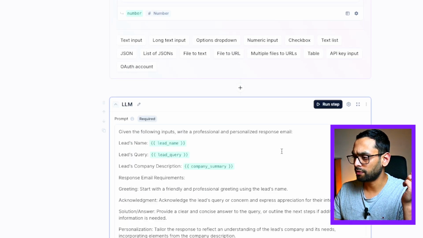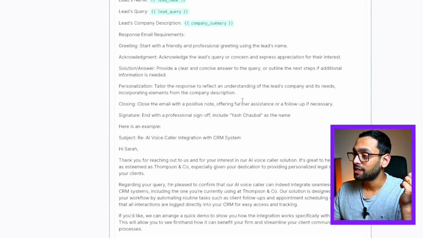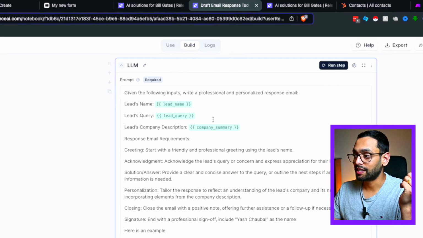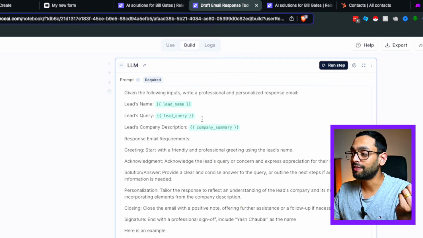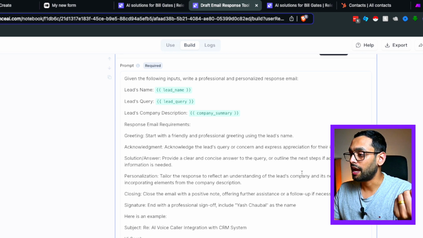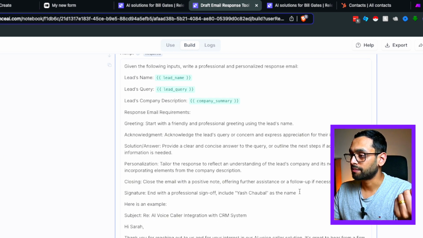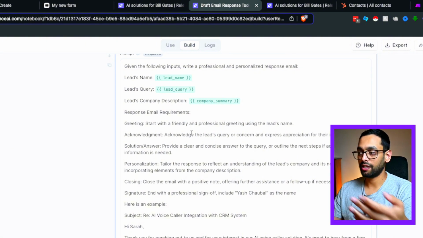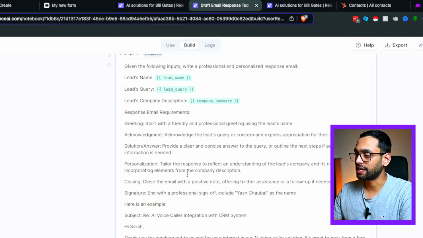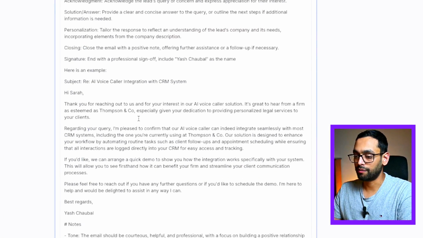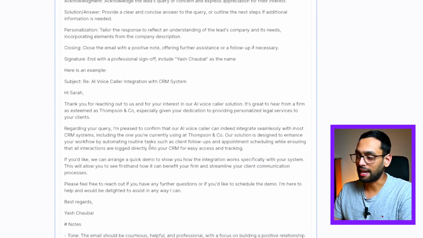This is another small function, a bit of a long prompt. So what we're doing is we're giving it the lead's name, what they've asked, and we've also given it the company detail. What we've asked it to do is just write a professional and personalized email based on that information. And we've given it some requirements here. So we've said start off by reading, acknowledge it, a small framework essentially. And then we've provided an example of how and what that email should look like and sound like.